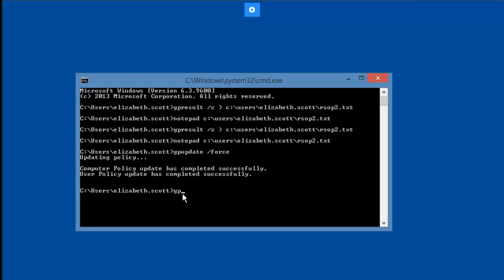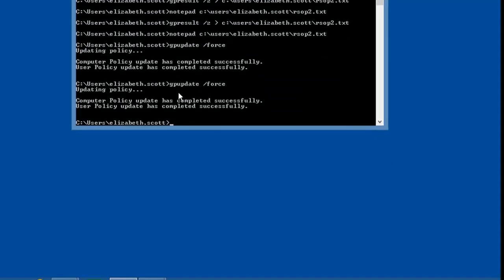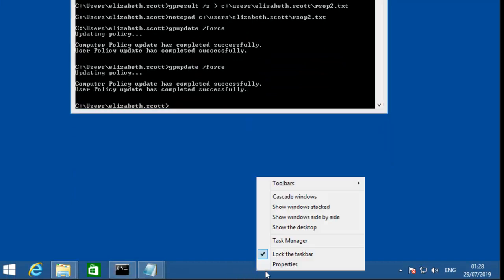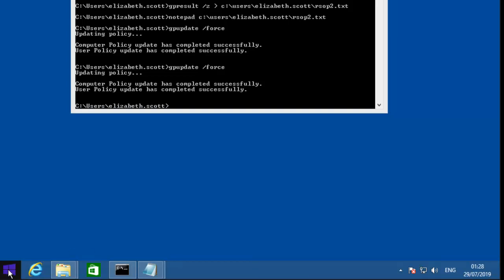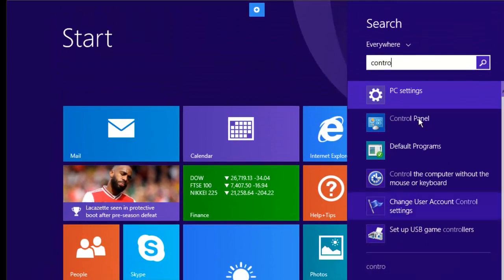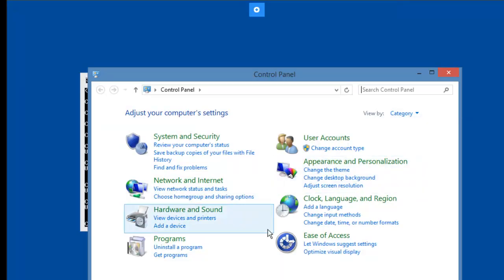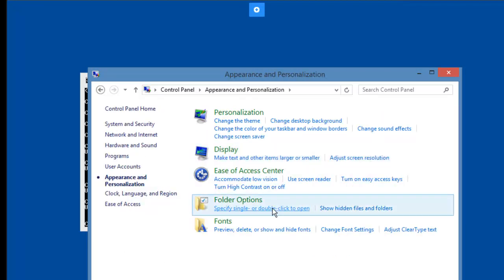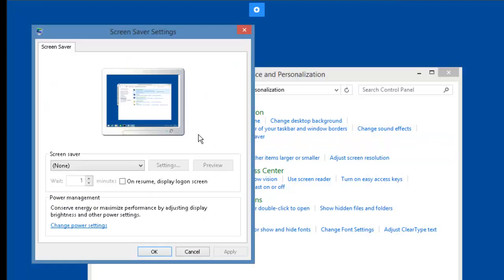Let's update our group policy. Let's right mouse click on the taskbar. As you can see, we have a menu. Click the Start charm. Start typing Control Panel, select it, and Control Panel opens up. Click on Appearance and Personalization. You can see the menus are working. Select Change Screensaver. And notice that the screensaver controls are actually disabled.